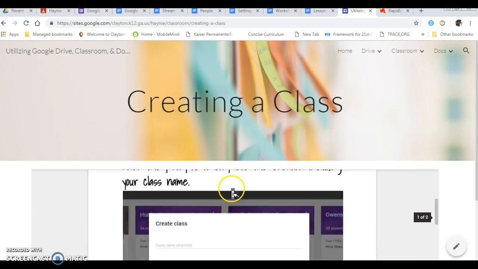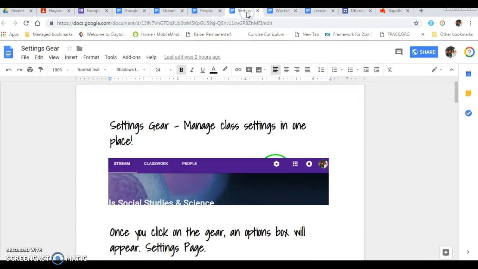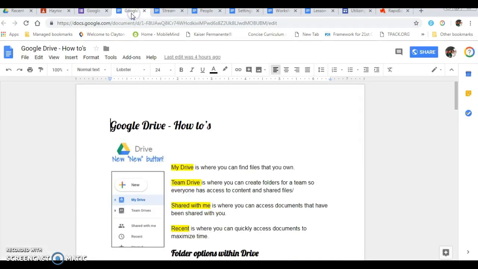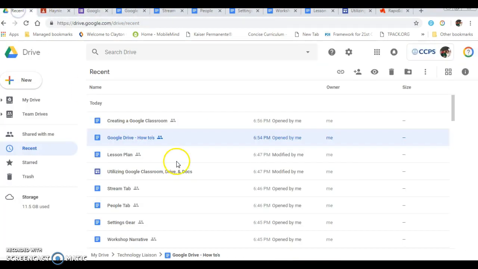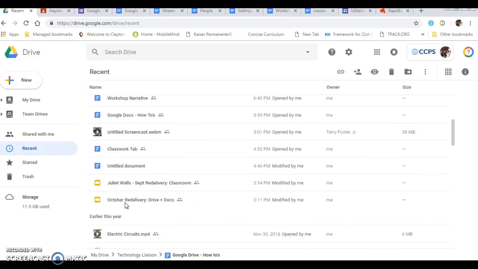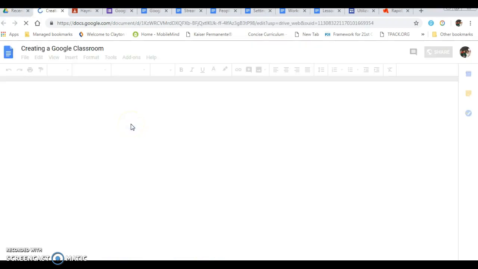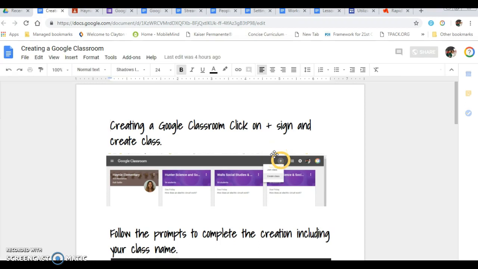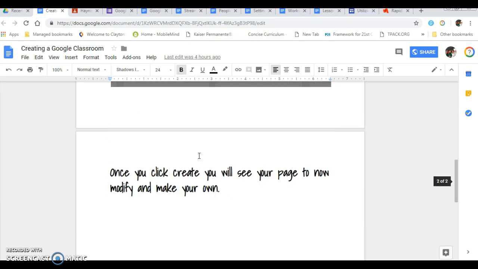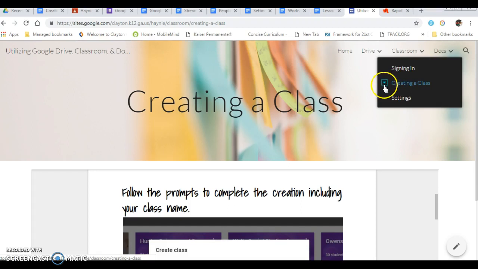If you want to take a closer look at this in our handout, let's see which one it was. I think it's this one. Oops, I didn't download. Let me go back to my drive and be able to find that classwork tab. Let's see where I have this. Right here, creating a Google Classroom. So here, once again, this is embedded in the Google Sites, but also it was a handout that they have access to as well.